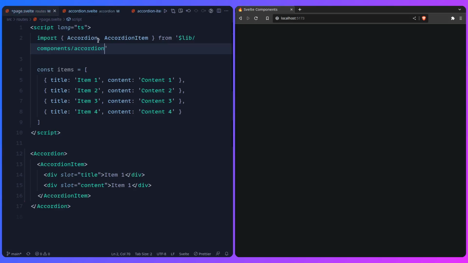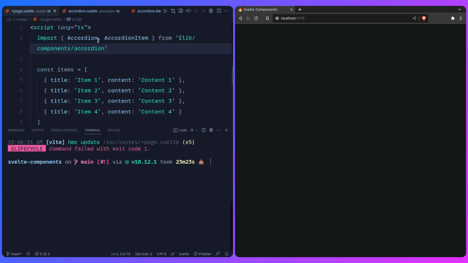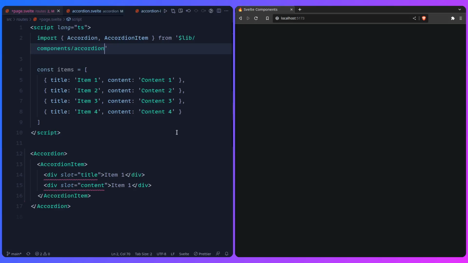And if you just created the lib folder and SvelteKit has issues recognizing it, just restart the development server. You can go to your terminal, Control-C to stop it, and you can say pnpm run dev, and everything should work. And awesome, we don't get any errors, and we can start working on the accordion.